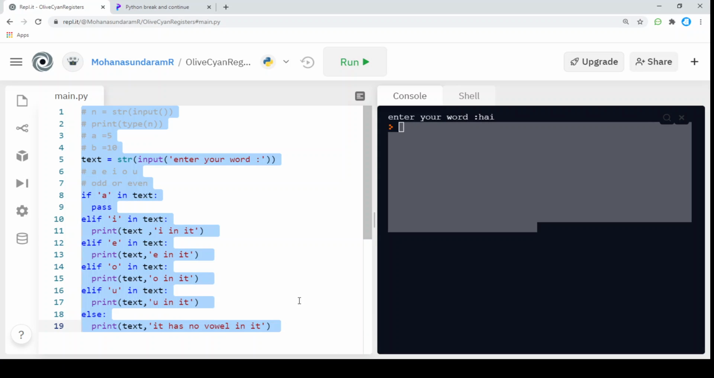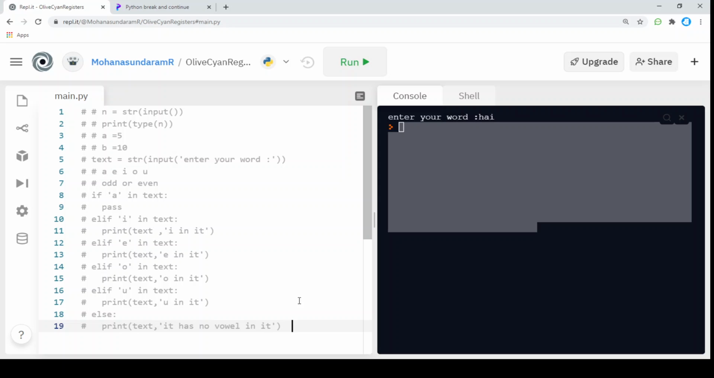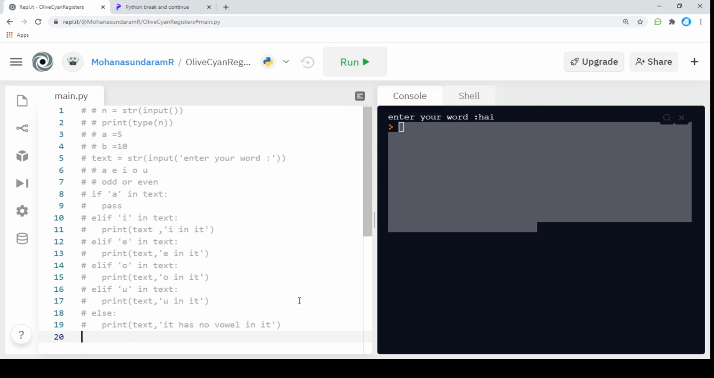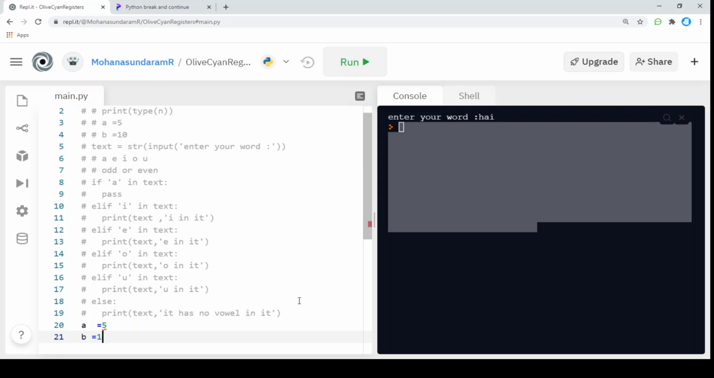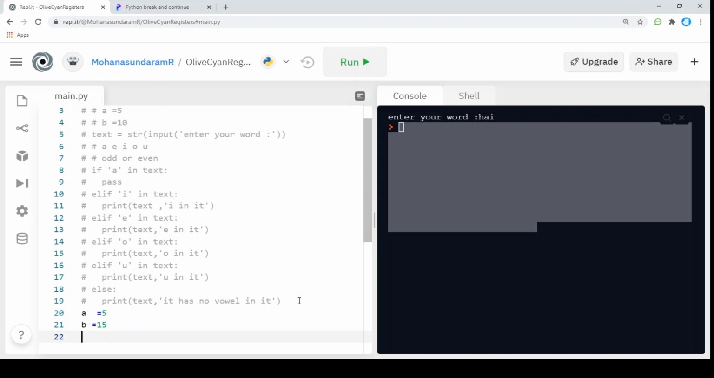Our next topic will be shorthand if. What if I create an if else condition within a single line of code? This is called a shorthand if. In this scenario I'm taking two variables with values of 5 and 15. I'm going to check which is greater in a single line of code.